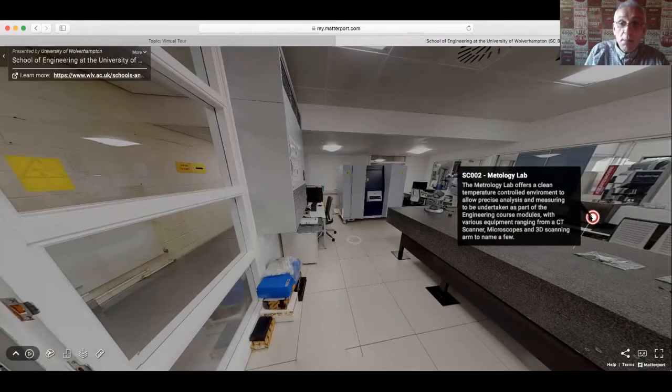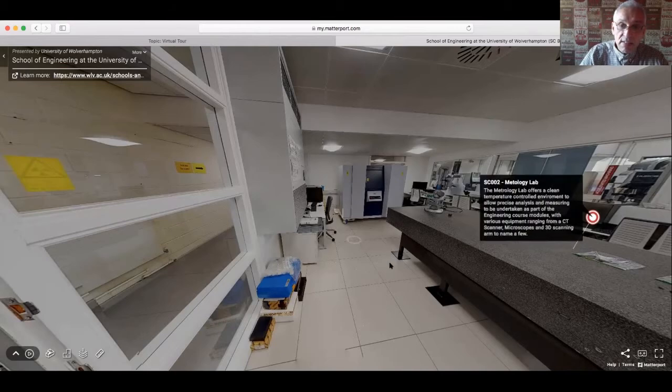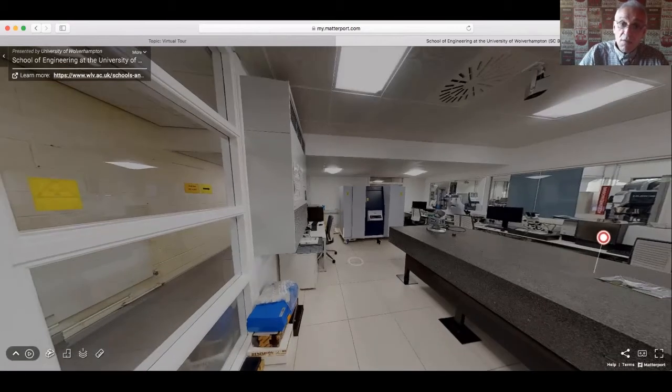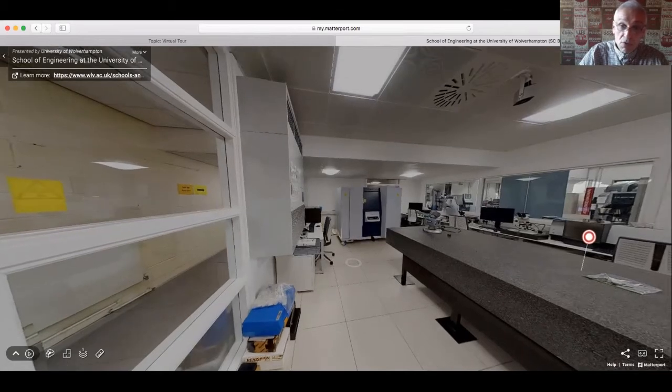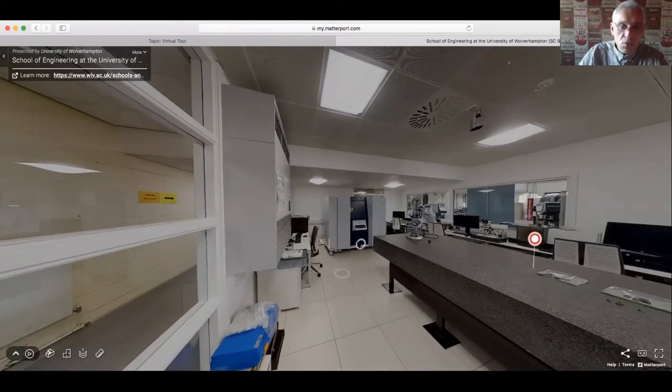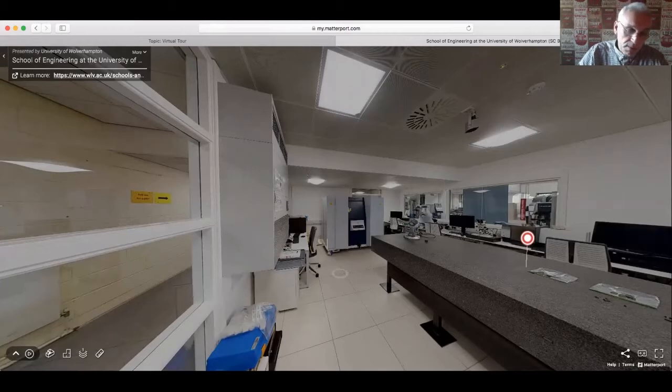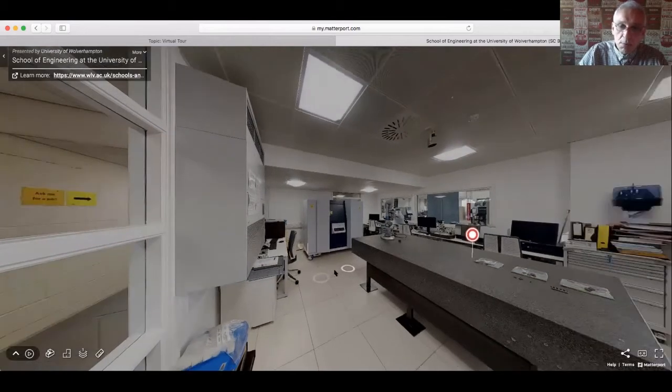So the metrology lab offers a clean temperature environment. We have a controlled temperature here to allow precise analysis and measuring to be undertaken for the engineering course modules, with various equipment ranging from the CT scanner, a Bruker CT scanner that costs £550,000, because we can go up to submicron. Basically, I can go up to 500 nanometers to scan, to see the fiber, to see the cohesion layer between the fibers and the matrix, because that is my area in composites.